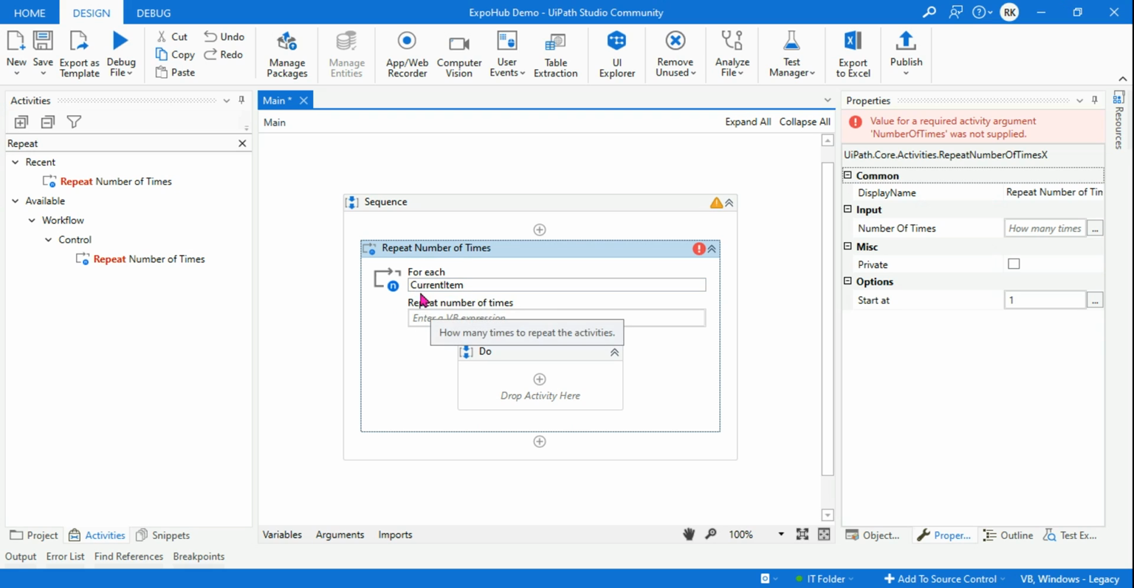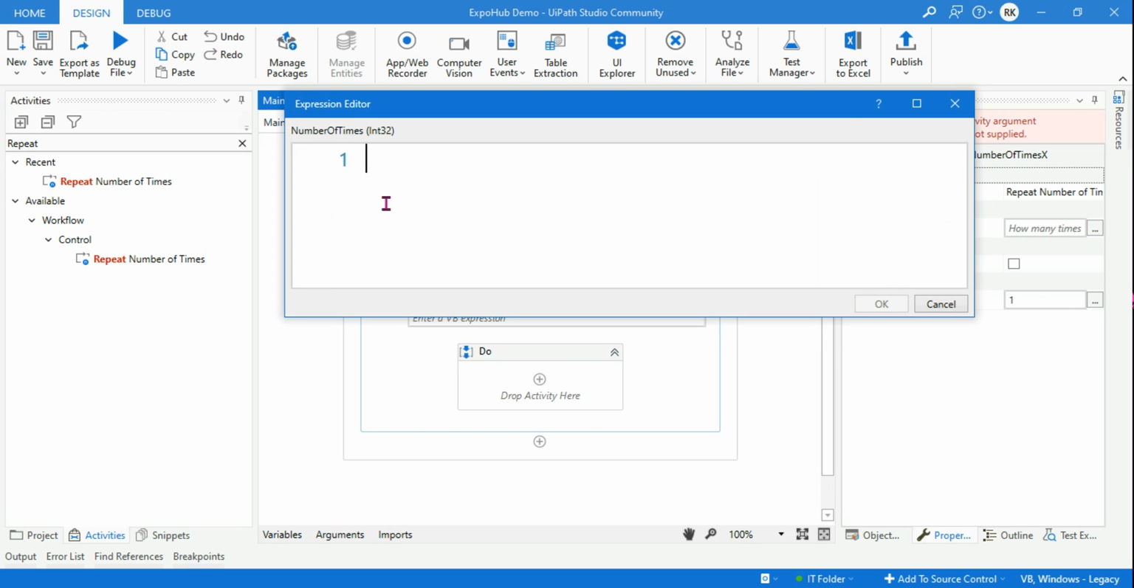And the first thing, look, there is something called Current Item. I'm going to talk about it. And then there is something called Repeat Number of Times. It's quite simple. All you have to do is provide a number to it, right? You can click on the plus sign, open the advanced editor, and then type an integer number. Let's say I want to repeat 5 times.